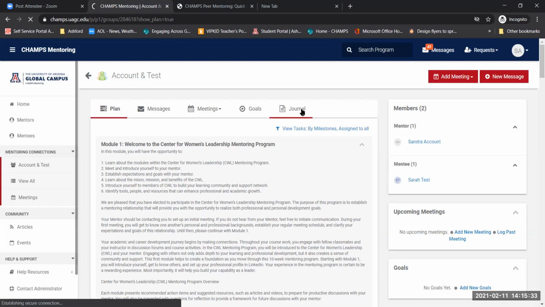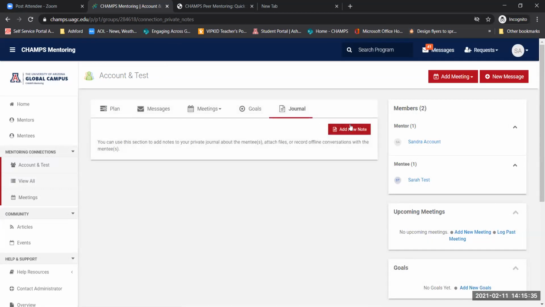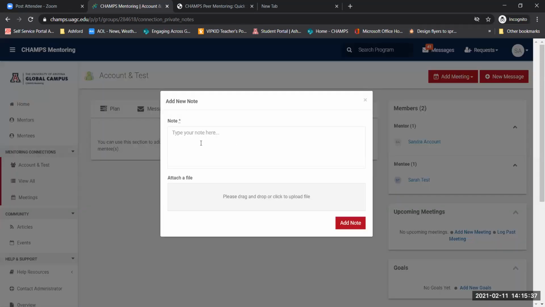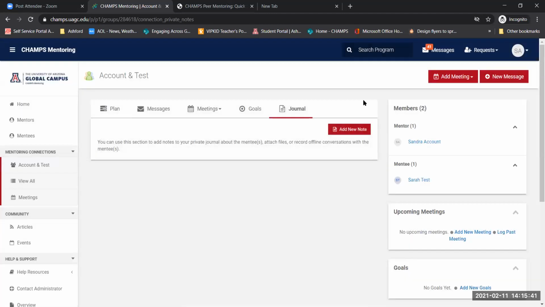Here is that journal tab that I told you about. You can add a new note, put any notes in here you want. Let's say it's notes that you want to cover with your mentee for the next module, the program coordinator's information. You can even put your mentee's information so you know how to contact them. You can put it right in your journal so you know how to reach them.